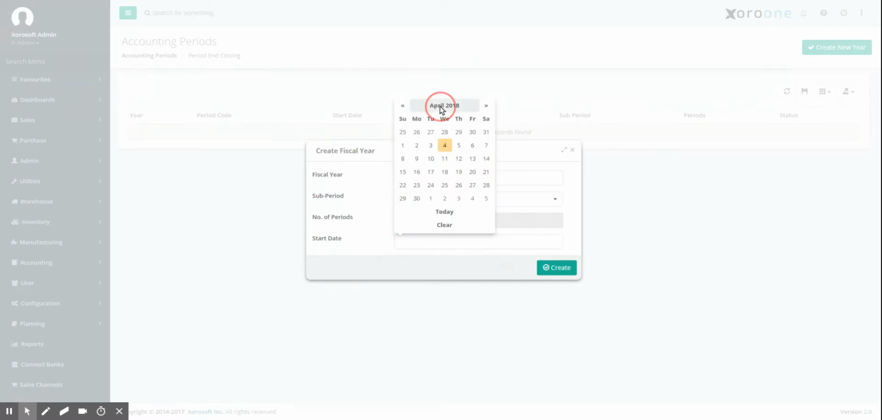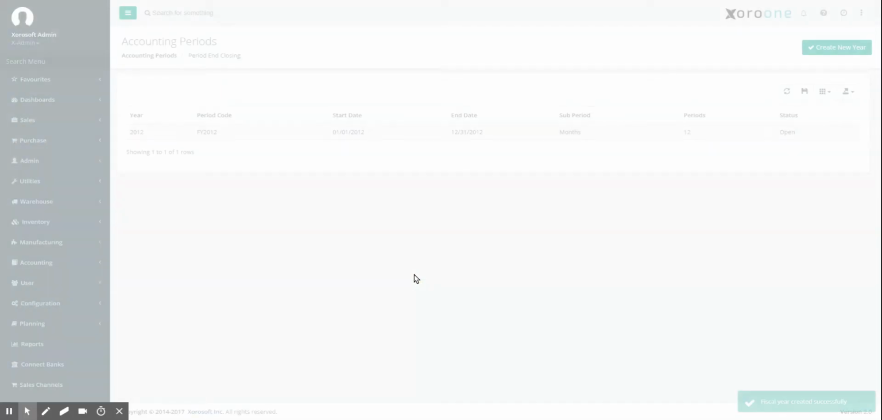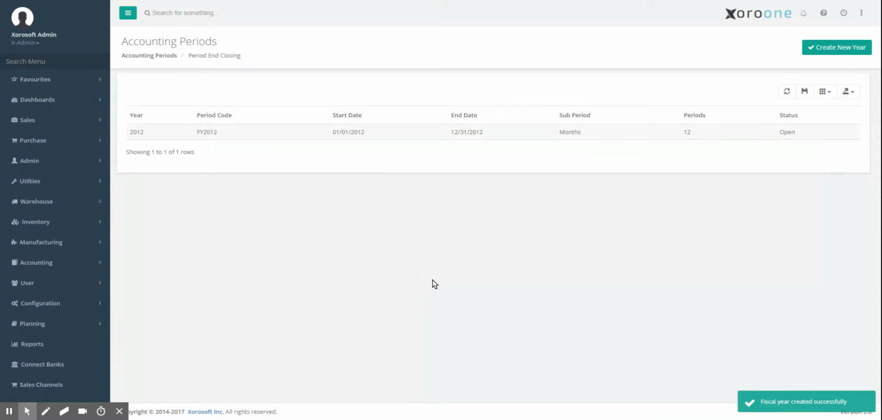So let's say I pick 2012, and I'm going to pick 2012 here. And let's pick Jan 1st or whatever your fiscal start date is for that year. And then I'm just going to hit create, click OK, and the accounting period is created.